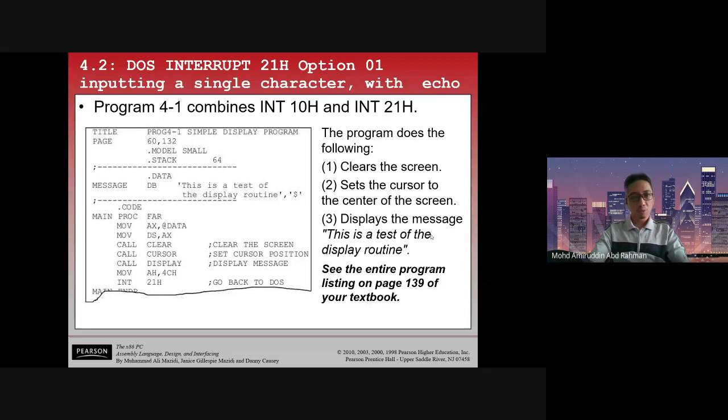Okay, so program 4.1 combines interrupt 10 and interrupt 21. So macam kita tengok contoh tadi, dia ada interrupt 10 and interrupt 21. So combine lah. So interrupt 10 tadi berkaitan dengan display. So interrupt 21 dia requires input from the keyboard. Okay, so sebagai contoh, so initialize dia, this is a test of the display routine. Dia ini message yang akan keluar. And then macam biasa kena letak $ sign there.